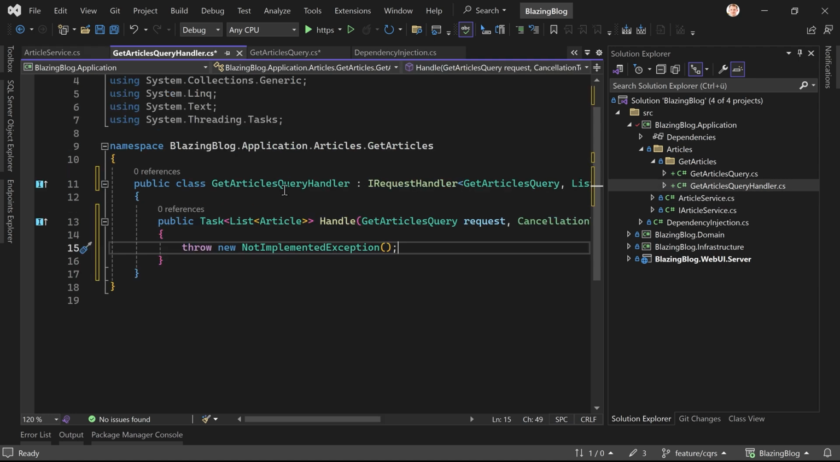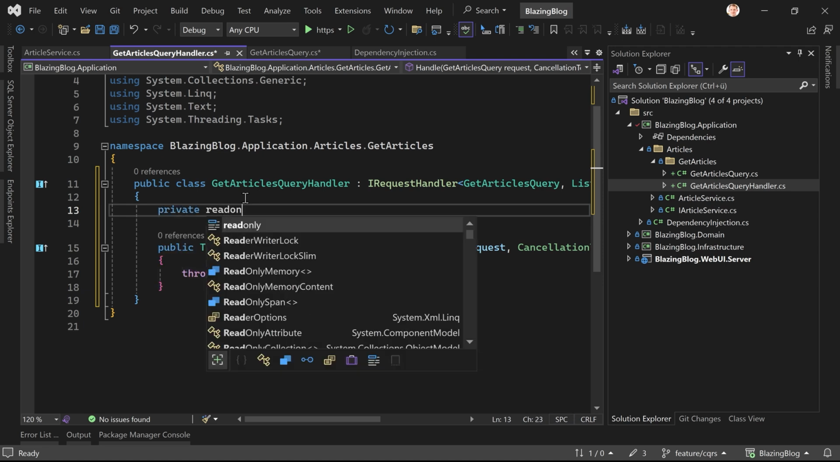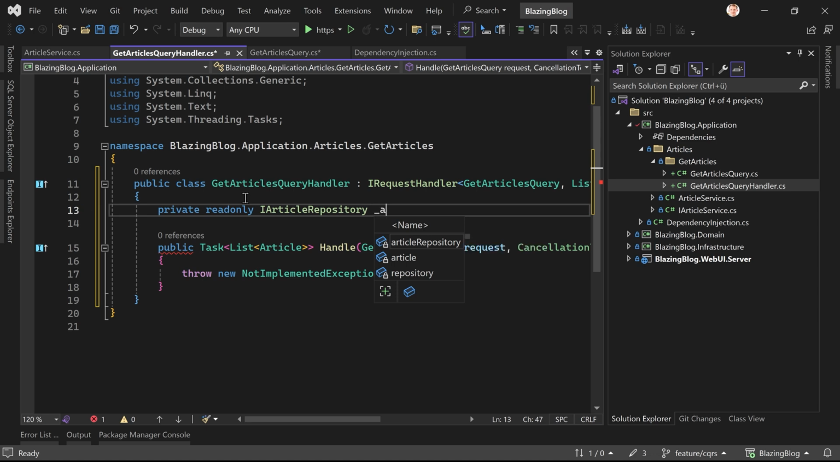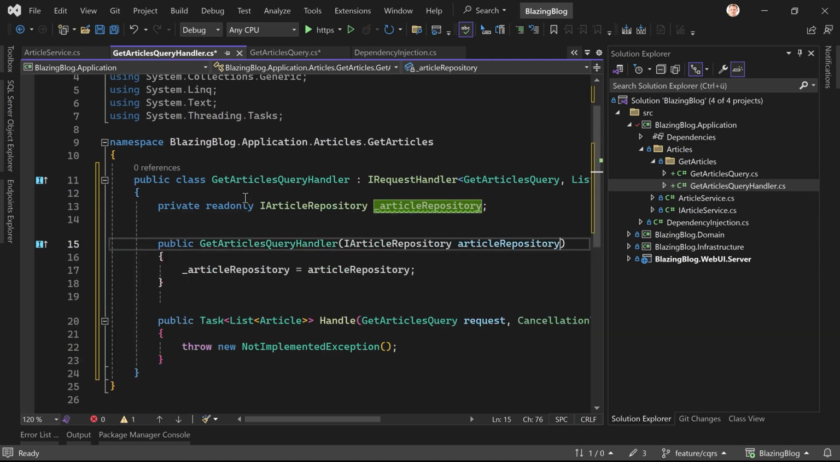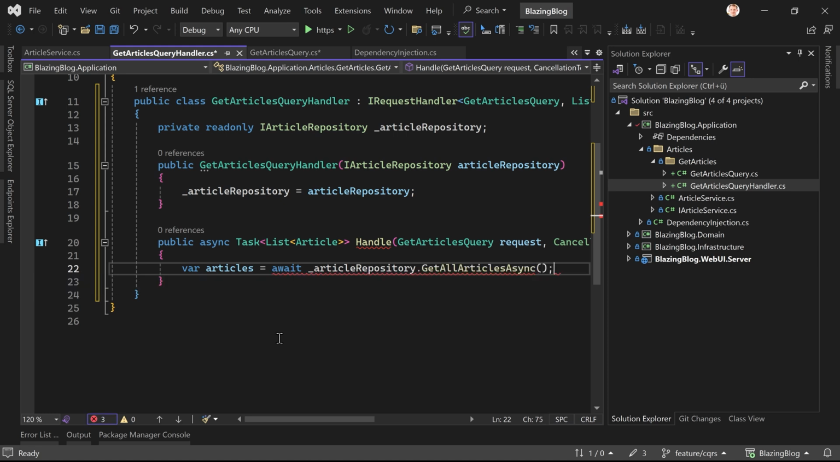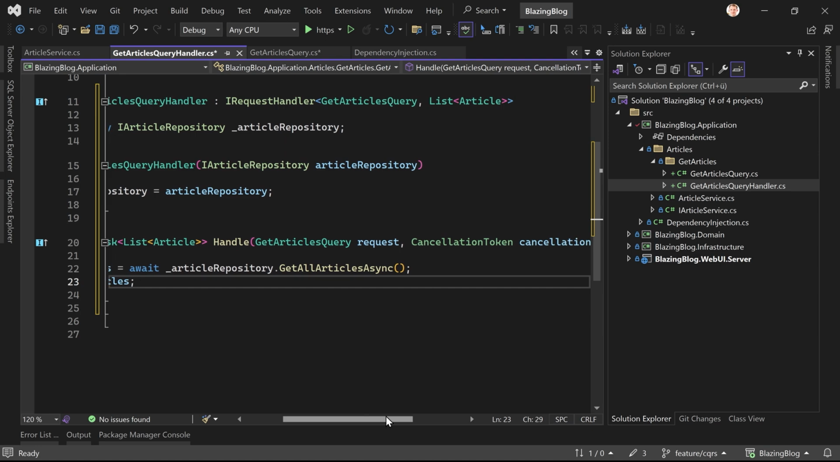And in here, again, first, let's add the repository. So we have a private readonly IArticleRepository, call this articleRepository like that. And here with Control and period, we generate the constructor. There it is. And here we can again make use of that. So let's just say our articles now is await articleRepository GetAllArticlesAsync, and then in the end we just return the articles, and that's it.